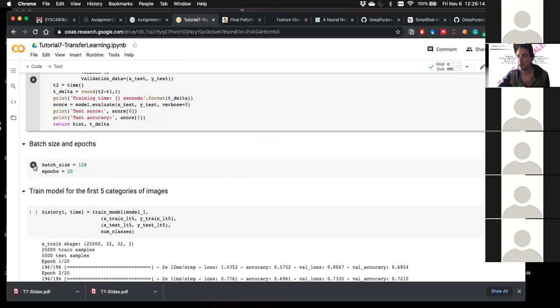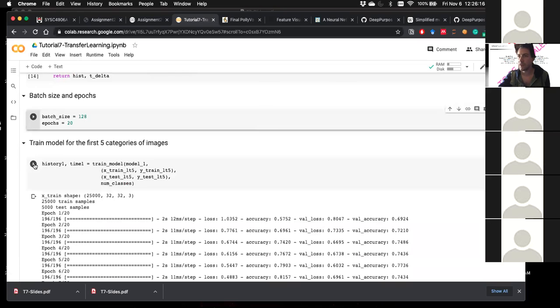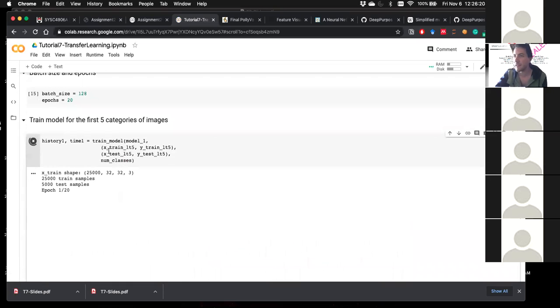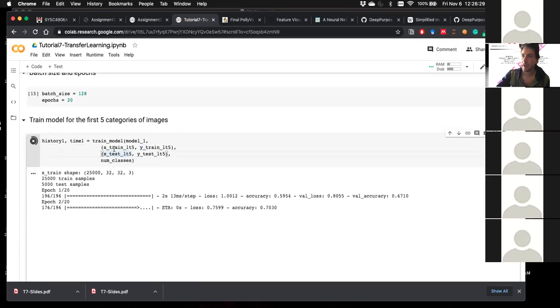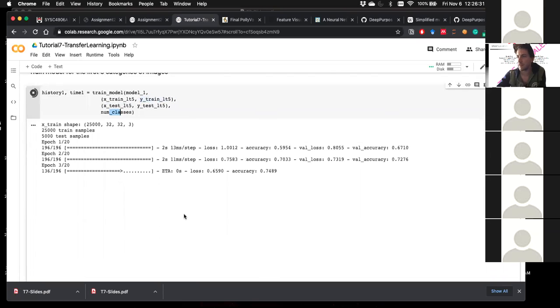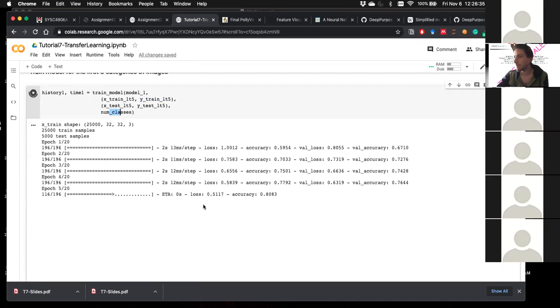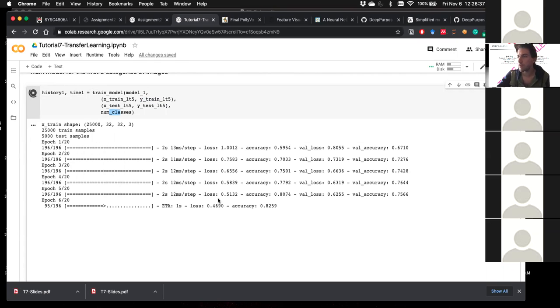So, again, some more parameters for training. If we run this, you'll see this is the end-to-end, so from scratch. What we're passing in is the less than 5 data set with the less than 5 labels for training and testing, and then the number of classes. And you can see for each epoch, I think we do this for 20 epochs, it takes about two seconds per epoch.